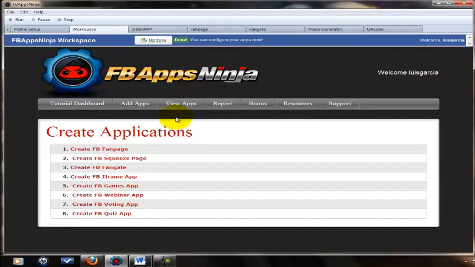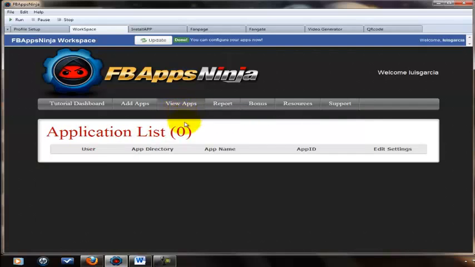The next tab is the View Apps. Now, after you create your apps, let's say you have a list of 20, a list of 30 or 40 or 50, this is the page that you go to see the listings of your apps, making it easier for you to stay organized in knowing which ones are your apps.